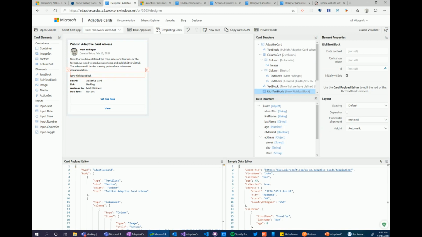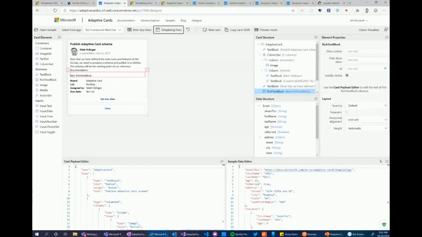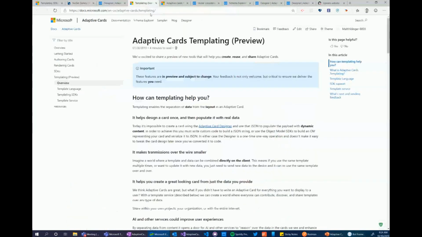So there's host app docs. The button next to it is templating docs, and that does exactly what you would expect. It helps you learn about adaptive cards templating. And again, you can follow along on this link from the chat, if you feel like playing with it. So that's great. That at least is, okay, here's a button. People will be like, well, what the heck's templating? And now you sort of get a basic understanding.